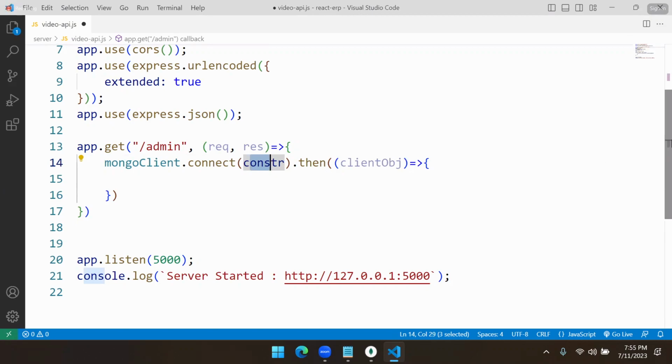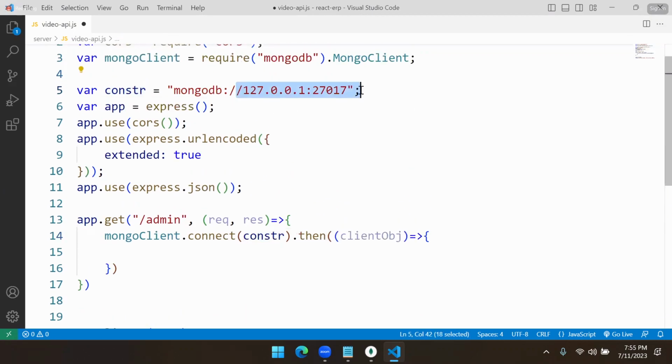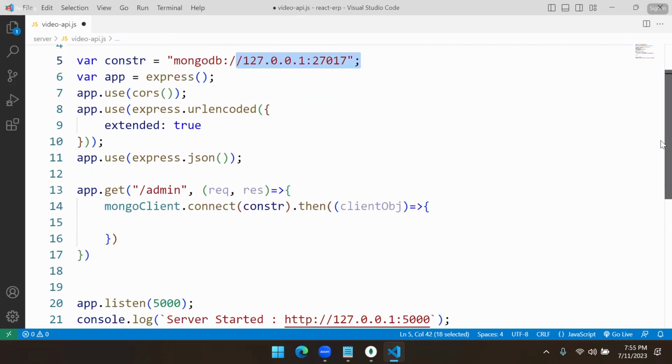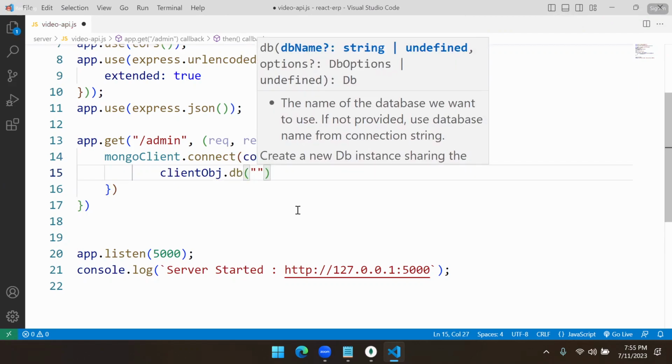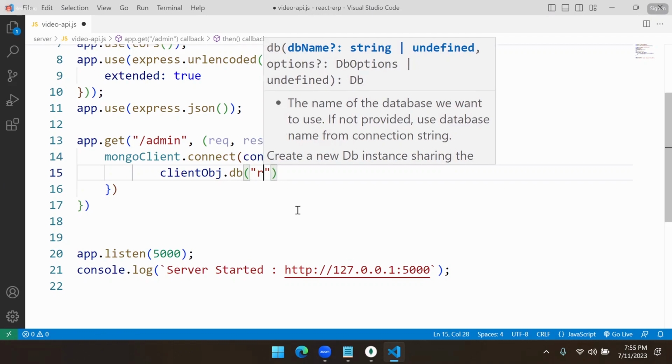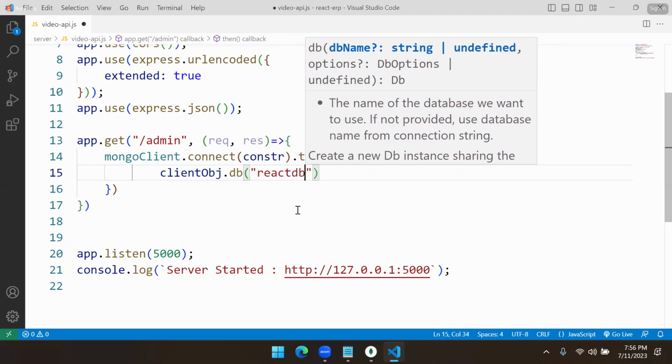This connection string is a connection with the server. In that MongoDB server, after the connection is successful, all databases in the MongoDB server can be accessed by using which object? The client object. Now, by using the client object's db method, we can access whichever database we are looking for, the one we want to connect to. So what is our database? Our database is ReactDB.